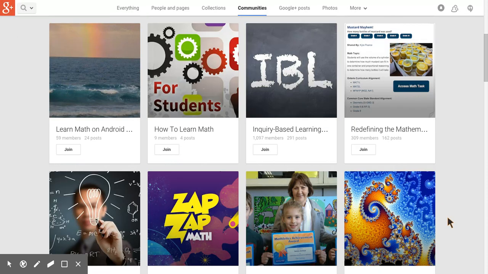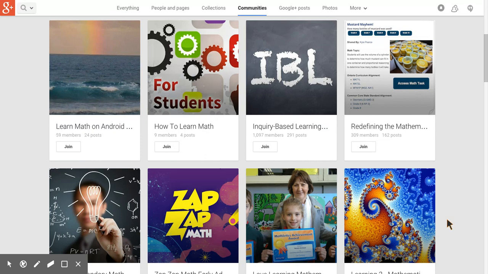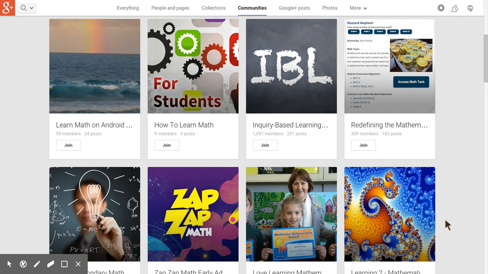Now, a general rule of thumb when you're looking at or finding communities, I would recommend to look at these two numbers closely. The number of members is important because the more members, the more people talking about that topic and the more feedback you can get to questions. And of course, the number of posts, which talk about just how active that community is.